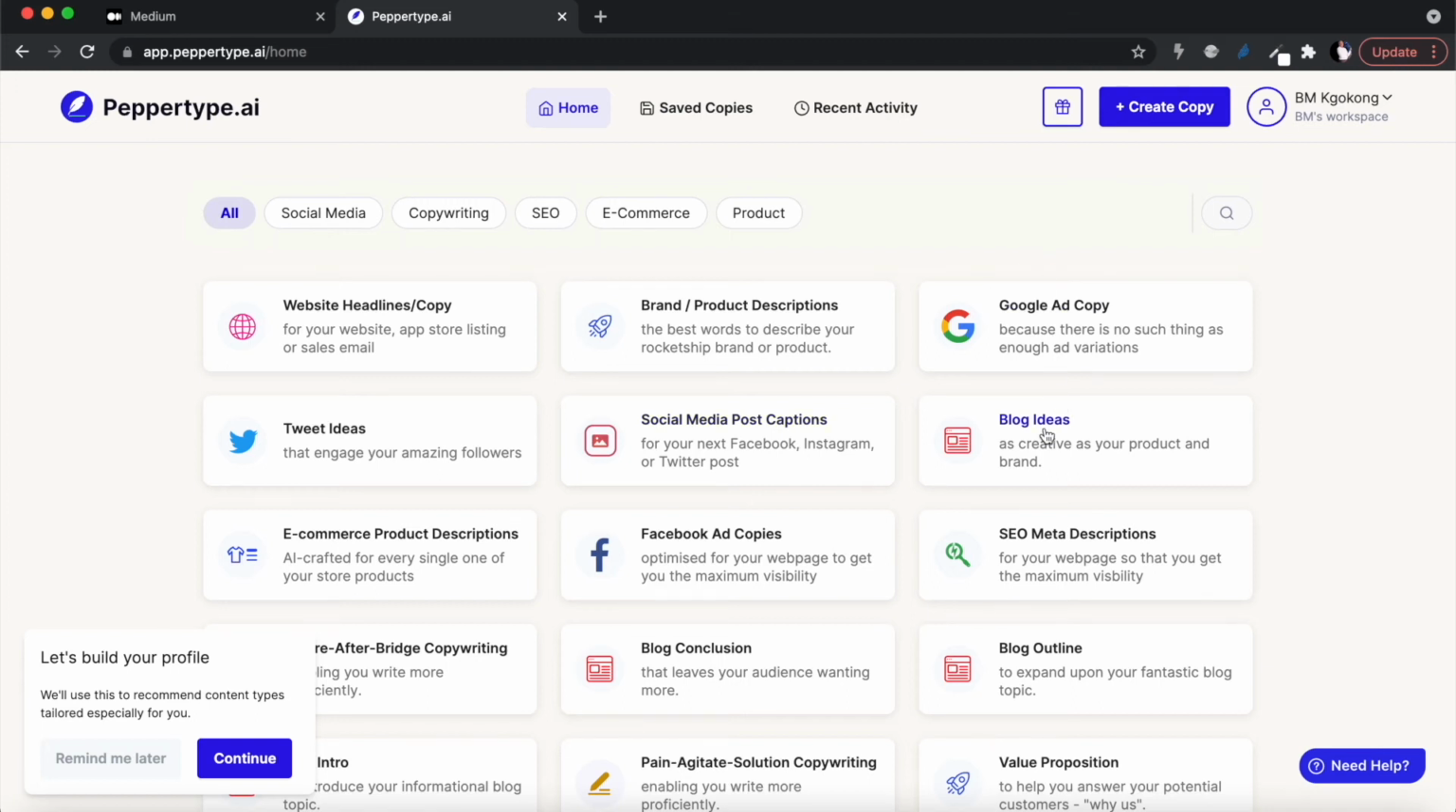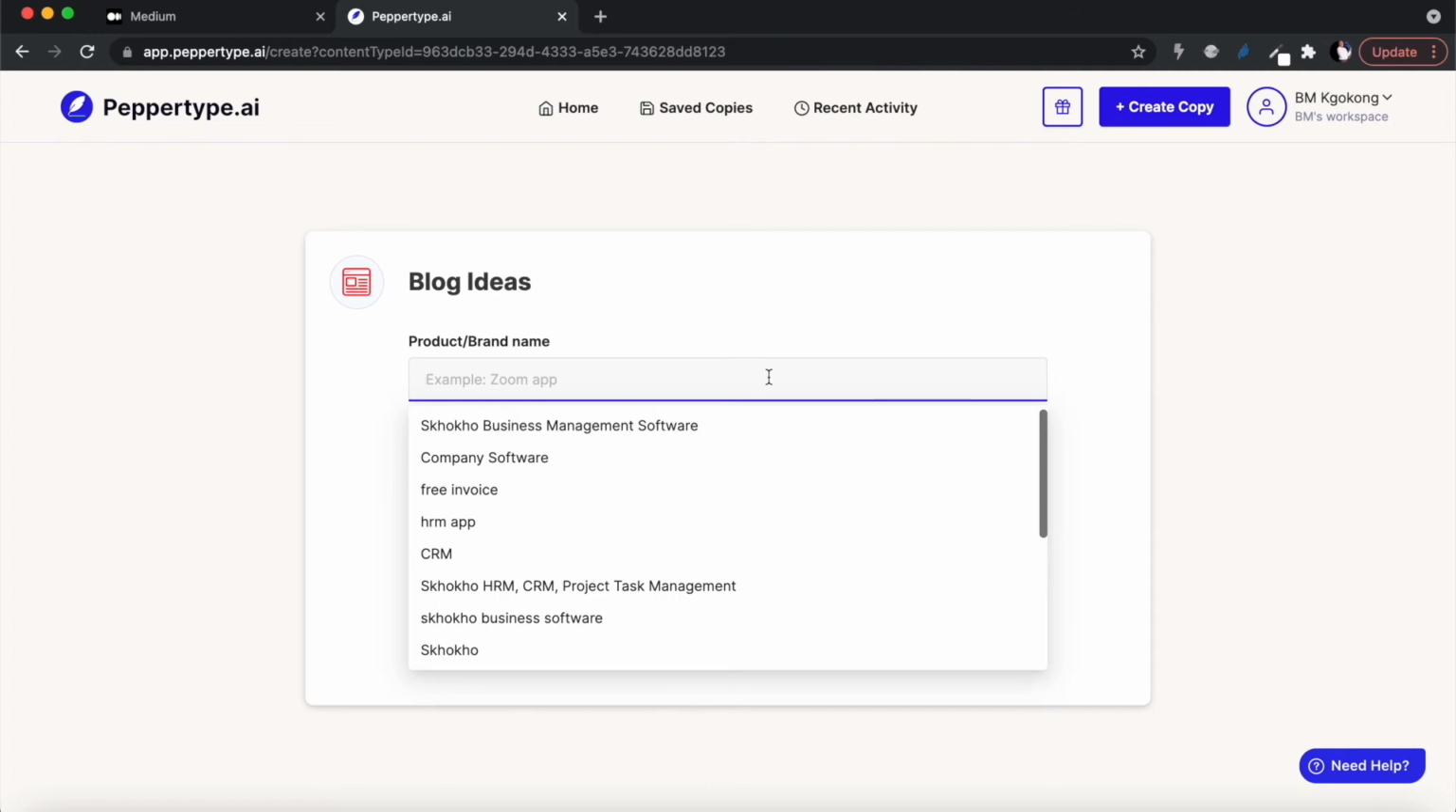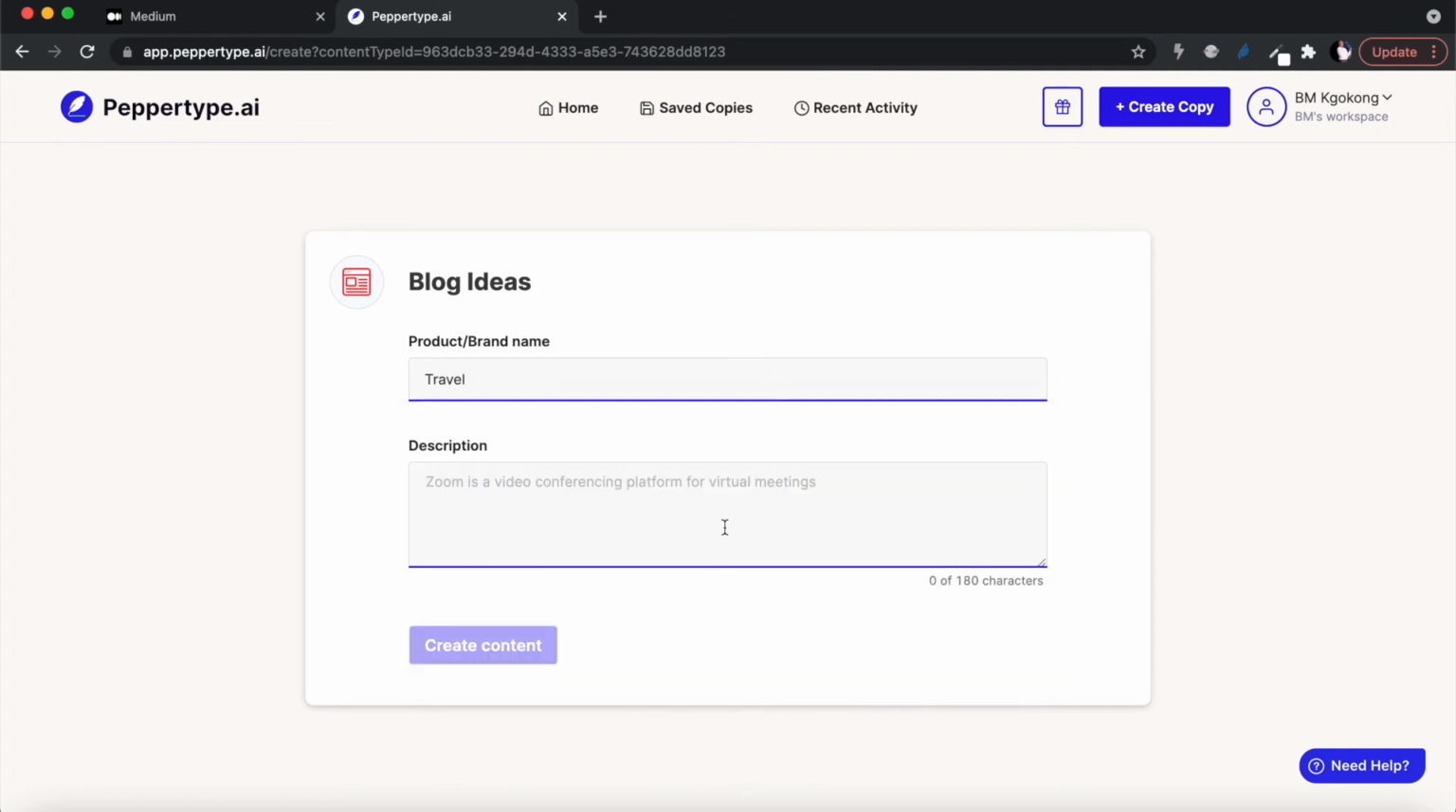So I'm going to go to blog ideas, and I'm going to start there and say, I want to write a blog. Let's say I want to write a blog about travel. All right, I'm going to write a blog about places to see in South Africa during the December holidays break. Okay, something like that. Places to see in South Africa during the December holidays break, all right? Let's say you want to create content, all right?